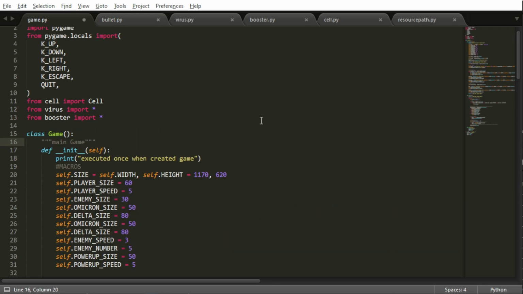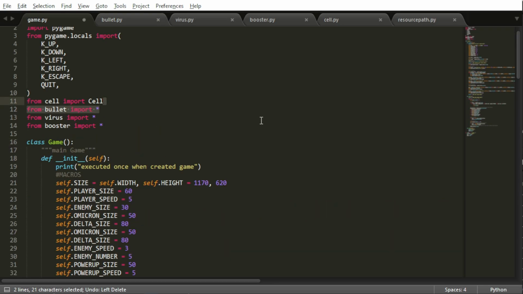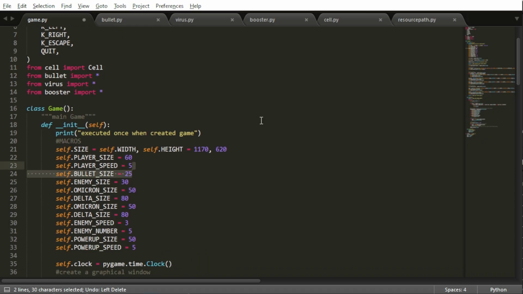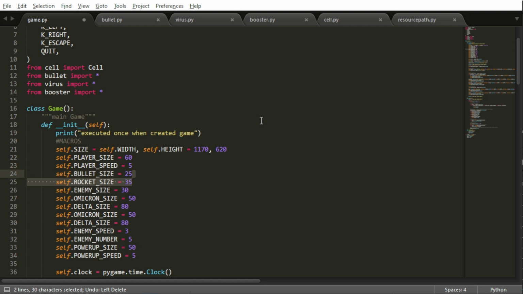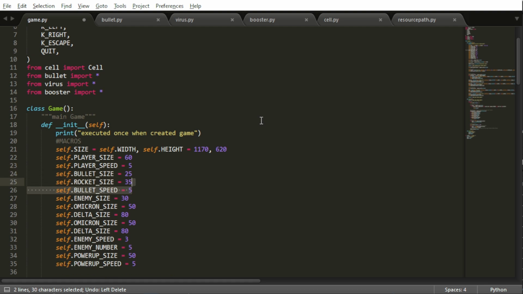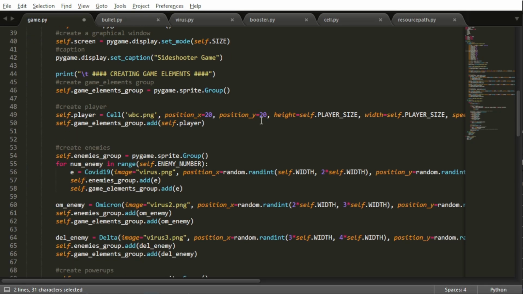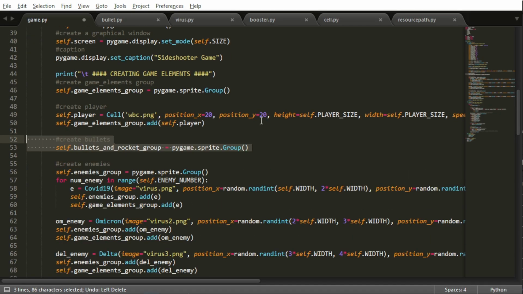Now, in the code of the main game, we import all the classes that we created for the bullets, and as before, we create some macro so we can see clearly the bullet size up here, the rocket size also here, the bullet speed, and the bullet number. We proceed to create the bullets. Below the player, we create a group, bullets and rockets.